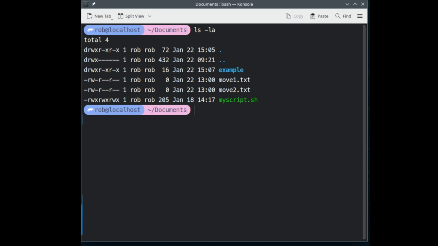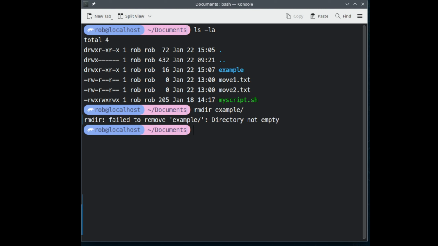In this case, we no longer need the example directory. So we can remove that. However, if we just type in rmdir example, we'll get an error indicating failed to remove directory, not empty. And that's true because we still have our sub1 and sub2 subdirectories.